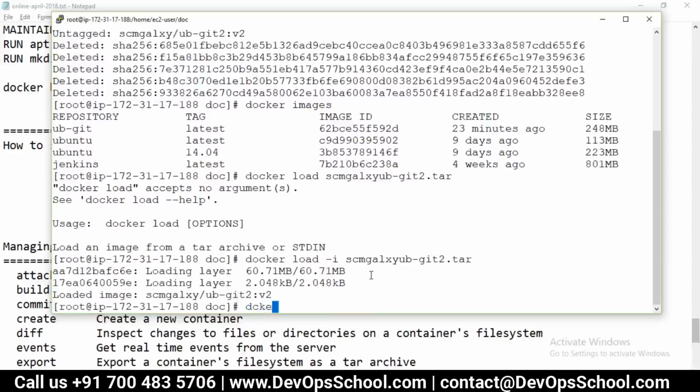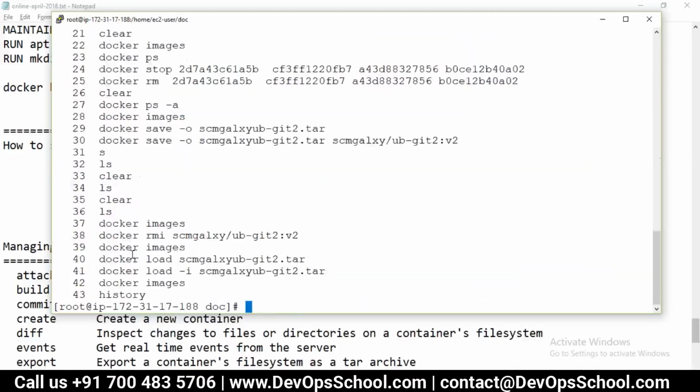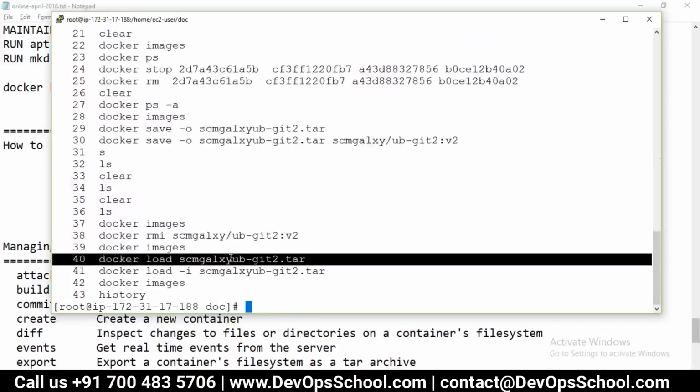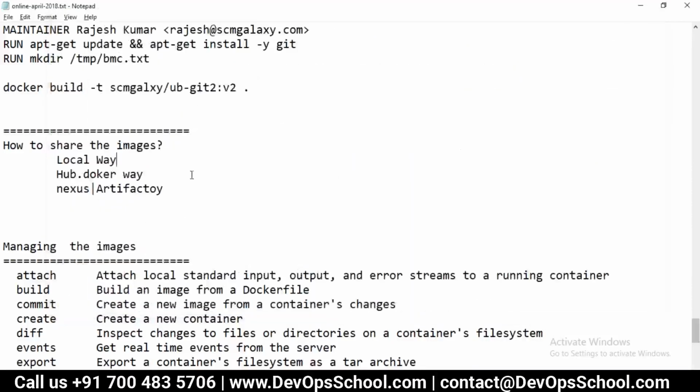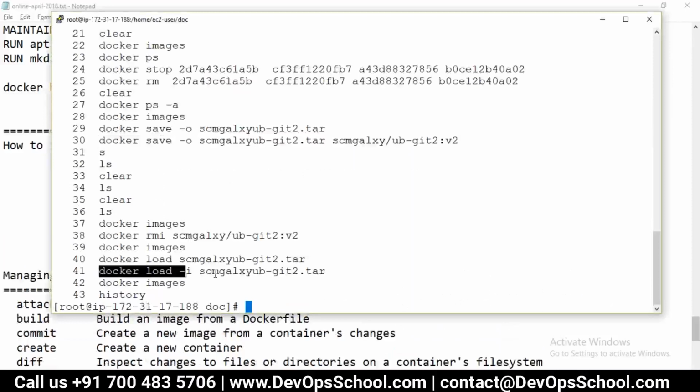And here, Docker images. See that this image is there. So now you saw how you can share those images locally if you don't have any platform and stuff like that. Is that clear? Yep. Clear.